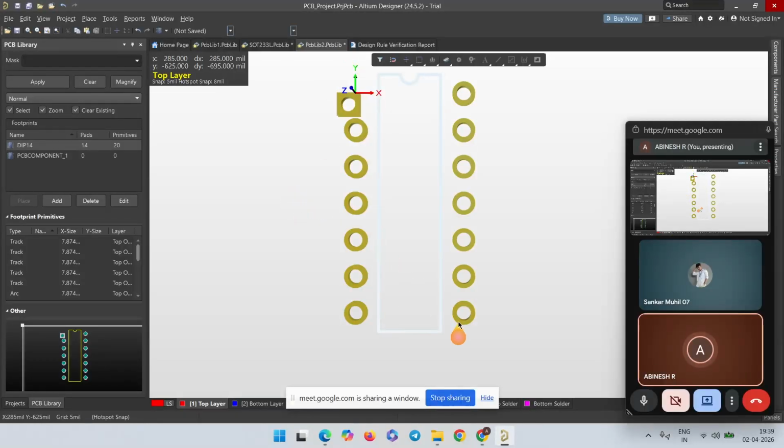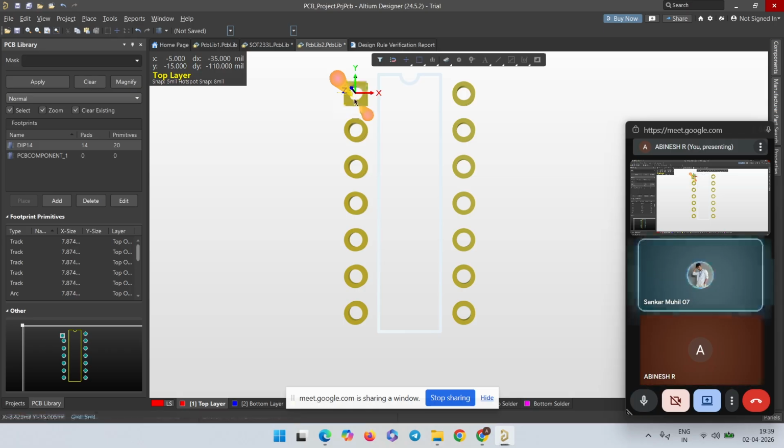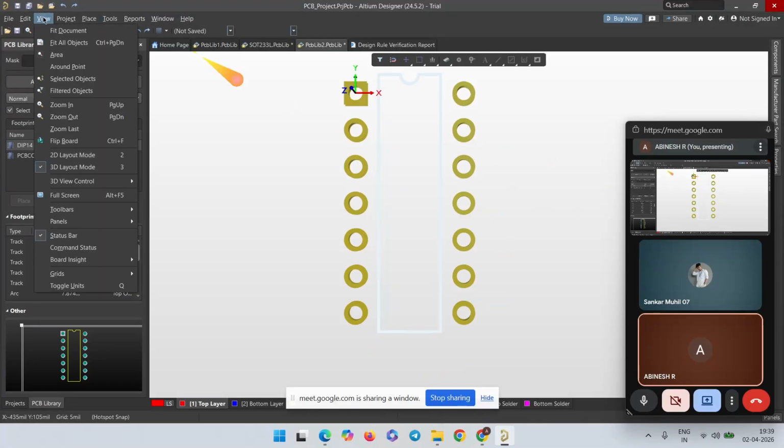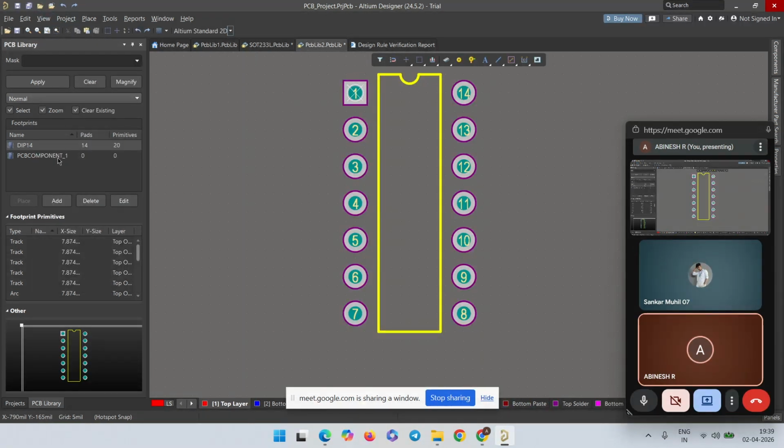Once you enter the board or are importing, you can move that footprint, but if you move it, the shape does not match and the component can't be placed in the exact place. Okay, view, view 2D. Okay, it is a 2D.